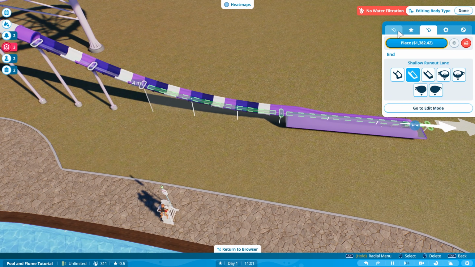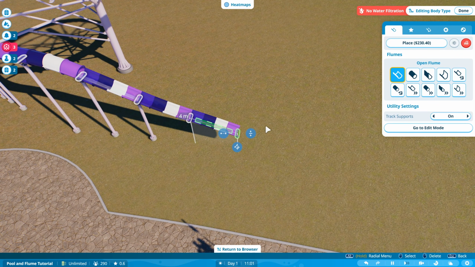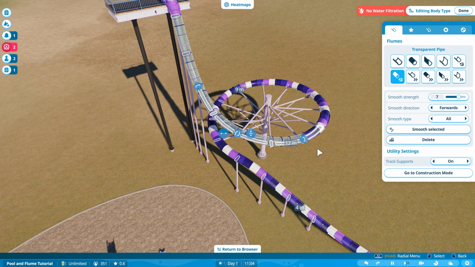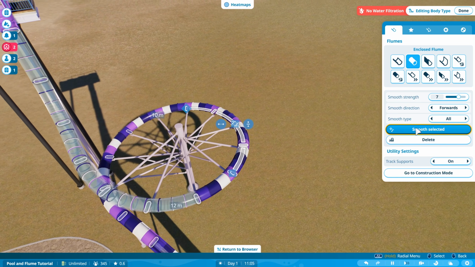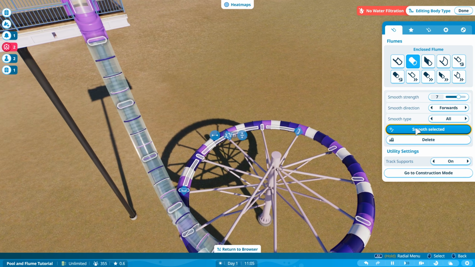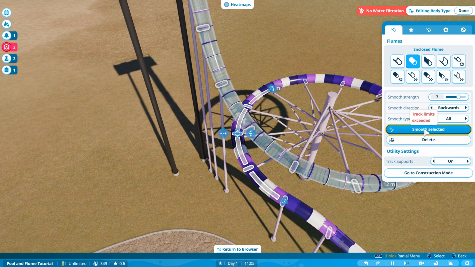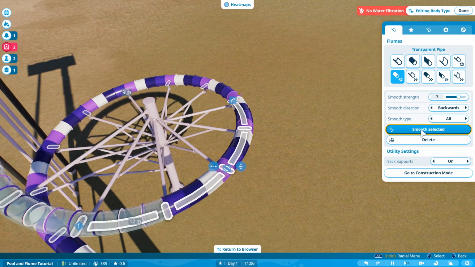I want to make sure that it aligns a little better with the floor, so I will just try and place it down. You also have the opportunity to smoothen your track pieces, as you already know it from the coaster builder. I'm going through here with the smooth direction forward, so it will automatically move forwards and backwards. I just have to give a little help to make it happen.